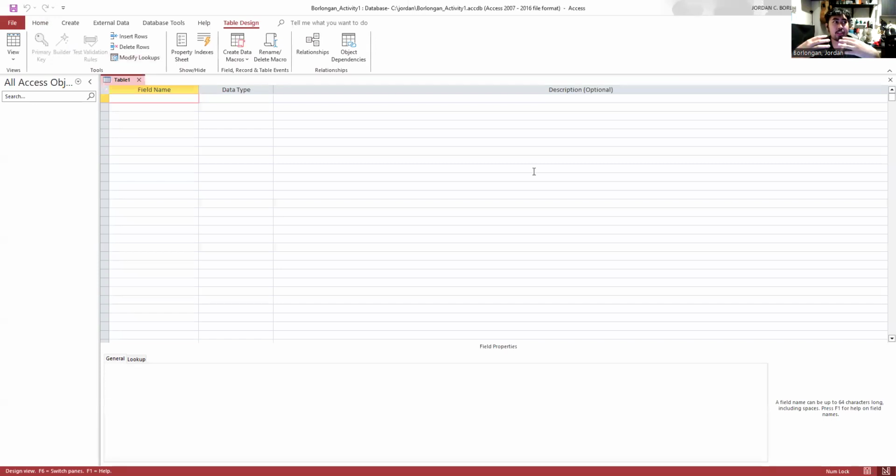So the given situation is like a banking business, and a banking business needs the information of customers and their accounts. So here in this first table, I will input all of the necessary information about customers. Here in the field name is the place where the variables are called. So I'll input customer ID. This field will contain all the customer IDs in the database.